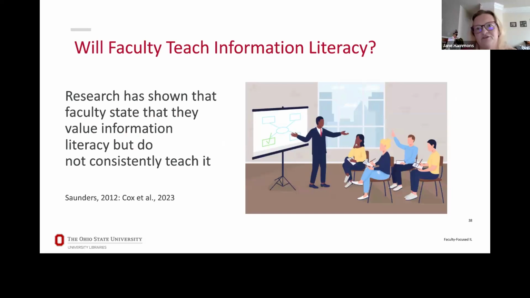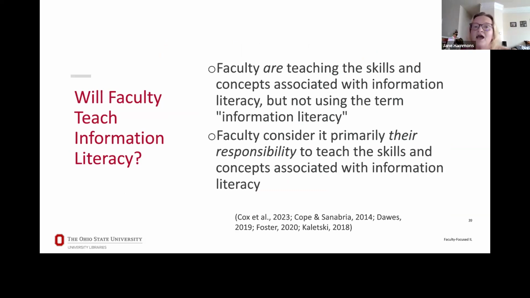Will faculty teach information literacy? Will they come? Will they want to do this? We know that there's lots of research out there that faculty say that they value information literacy. But if we ask them if they actually teach it, they say, oh, not really. But I think that there's some nuance to some of these findings. A lot of this has been that faculty don't teach information literacy because they won't invite librarians into their class to teach it. But I don't think that necessarily means that faculty aren't teaching information literacy. I think there is research out there that faculty generally are often already teaching the skills and concepts associated with information literacy.